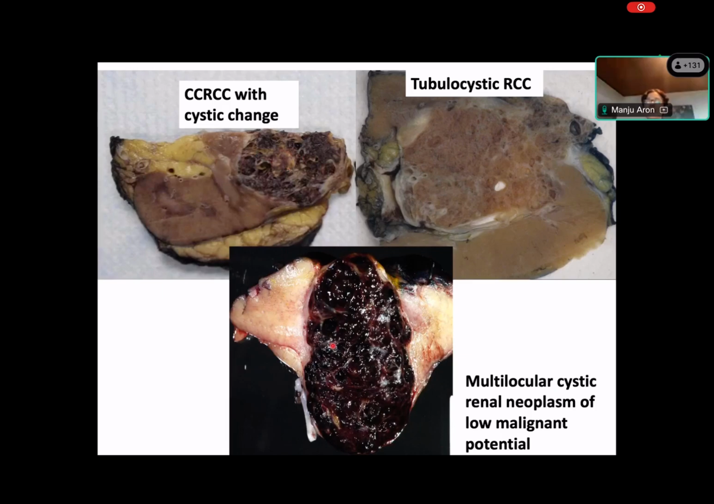And so also multilocular cystic renal neoplasm of low malignant potential, which can mimic a clear cell RCC with extensive cystic change. And the growth is extremely important because in this tumor, you should not see any expansile solid foci within the cystic components. If you see that, you can't make a diagnosis of multilocular cystic renal neoplasm of low malignant potential. So gross evaluation is extremely important.